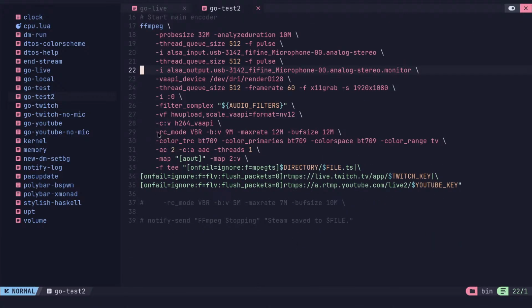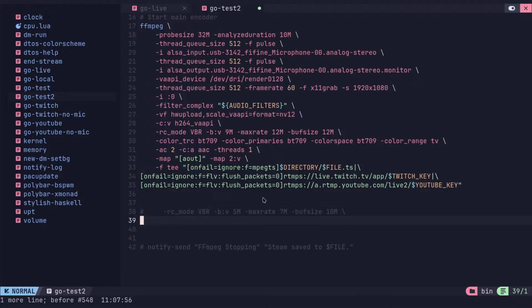But up here, so here's the other thing, it's the video quality versus the size. So I was using this right here. No, I wasn't. Sorry. Go back.